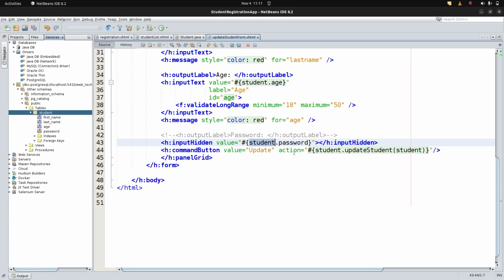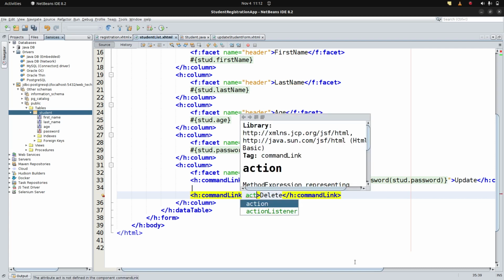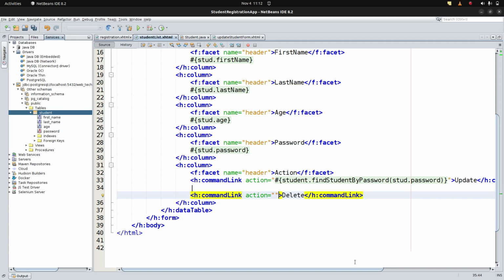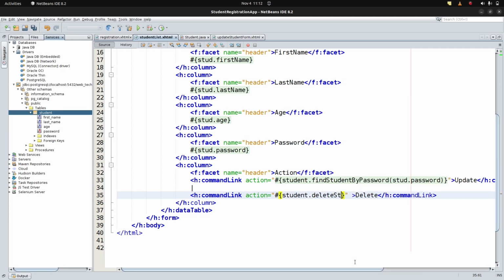Whenever the end user clicks on the action to go back to the student list, whenever they click on delete, we need to call delete only. We can specify the action. Let us put this one: student dot deleteStudent. Of course, we're going to provide the ID.